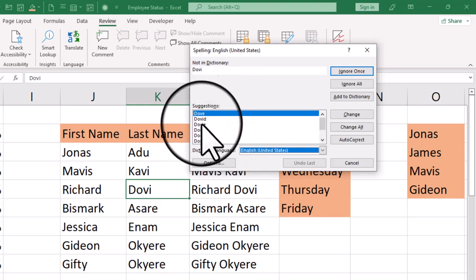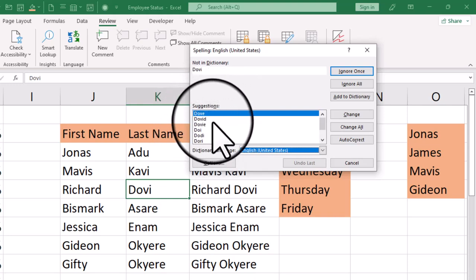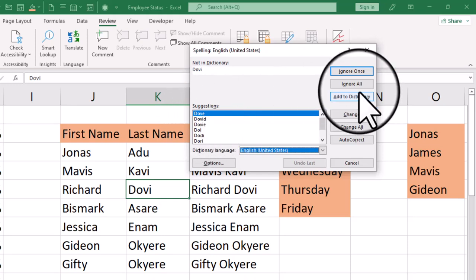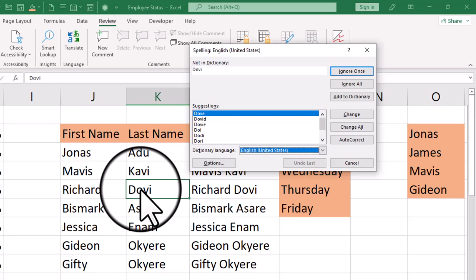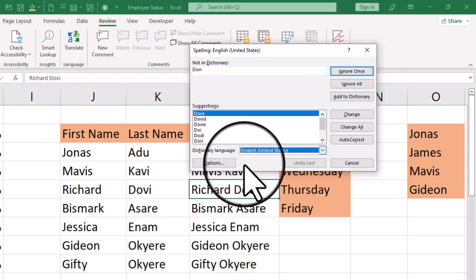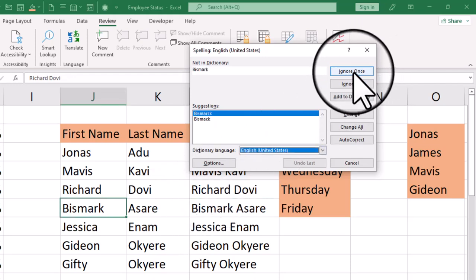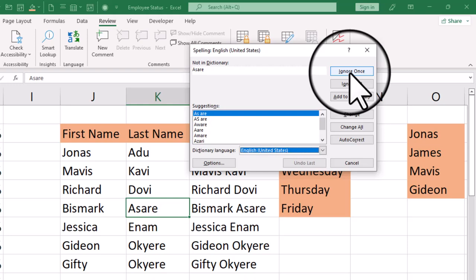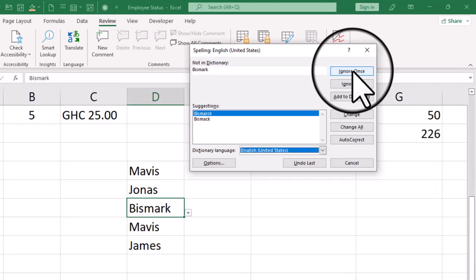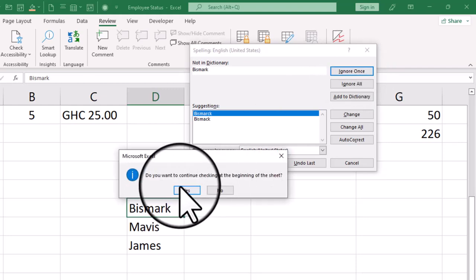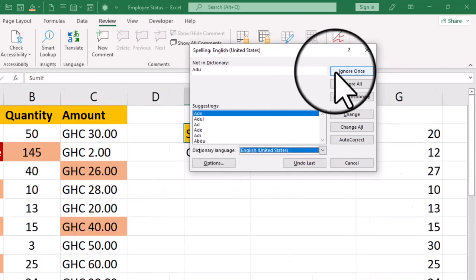We have other options here, so if all these suggestions match my preference, I can choose them and have a change to this data. But if this is what I want to have in my Excel worksheet, then I can ignore once. This moves to the next one. Ignore, ignore, ignore, ignore. So you can ignore all the selection if the data is right, that is what you've typed in your individual cells, you can ignore them. Then you choose yes, ignore.